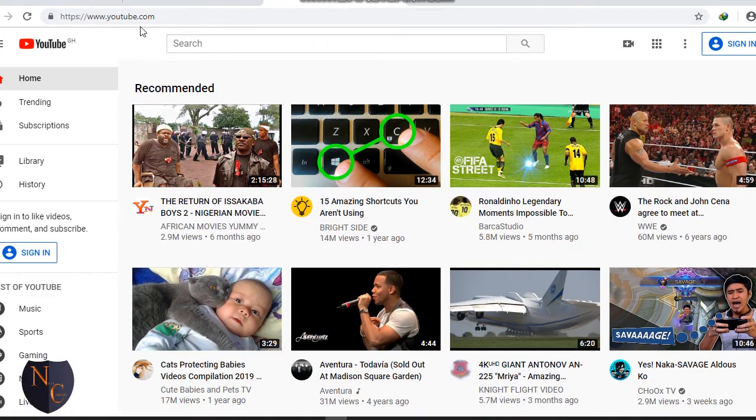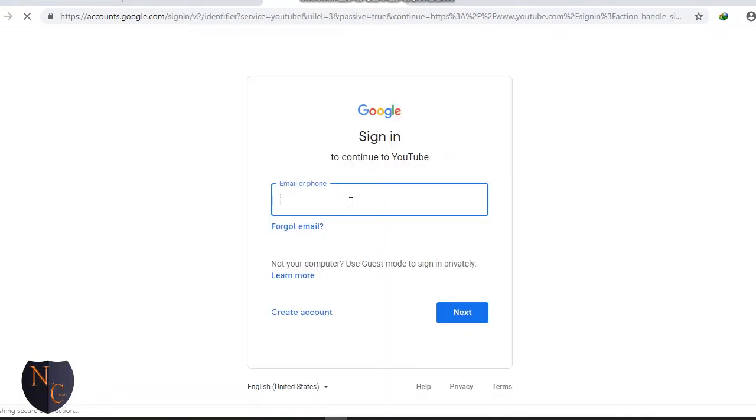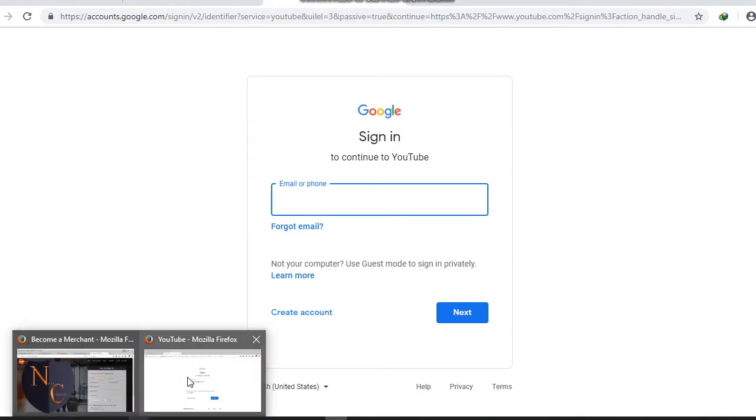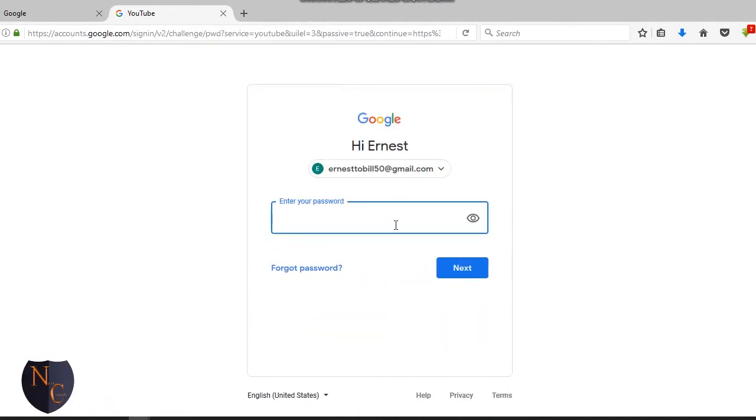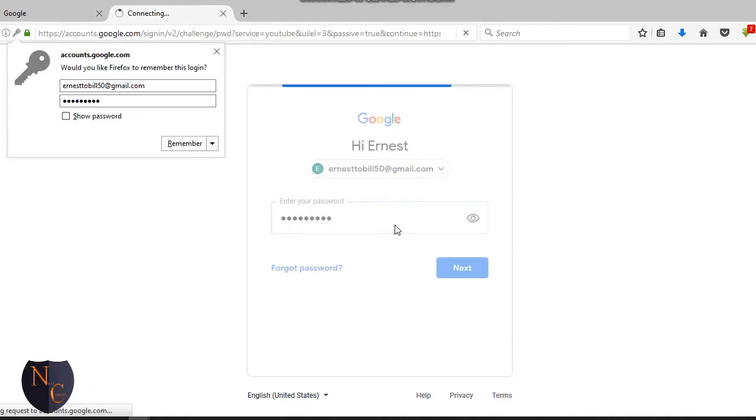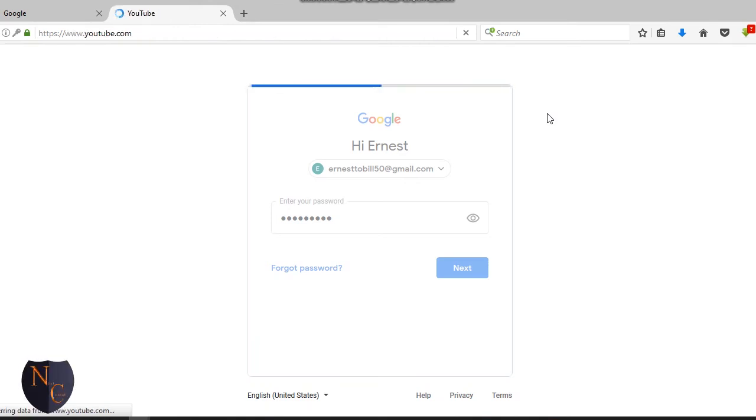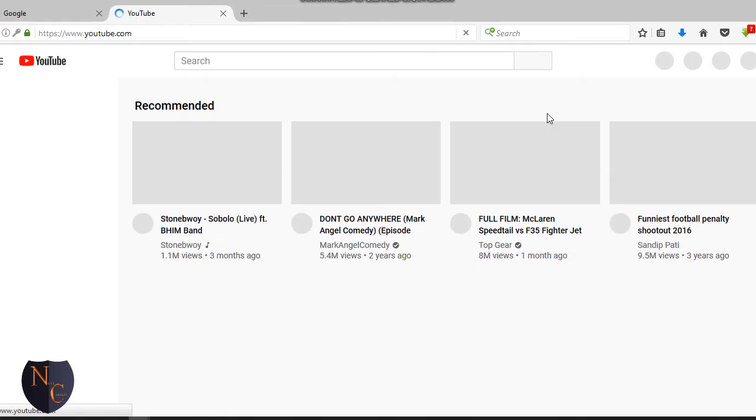Then you navigate to www.youtube.com. Then you click on the sign in button. So you will log in with your Gmail details. I've already created one, so let me use this one to sign in. Type my password. Okay, so we are in the YouTube account.